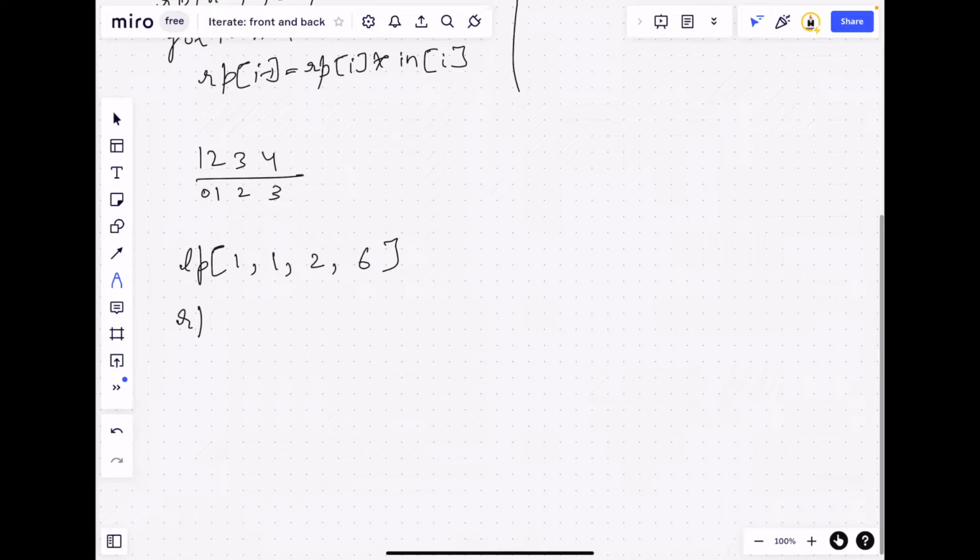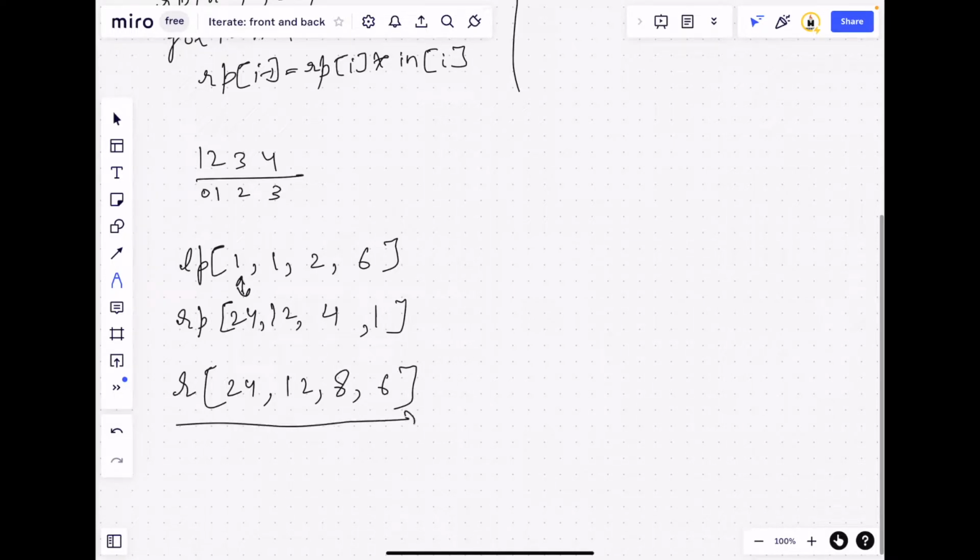Now let's calculate the RP. Let's try to fill it from the back. Again 1, and then product of 4 into 1 which is 4. Now product of 3 into 4 which is 12. Lastly product of 12 into 2 which is 24. Now finally the result array would be just the product of these two arrays, which is 24, 12 into 1 which is 12, 4 into 2 will be 8, 6 into 1 which will be 6. So this is my final answer.